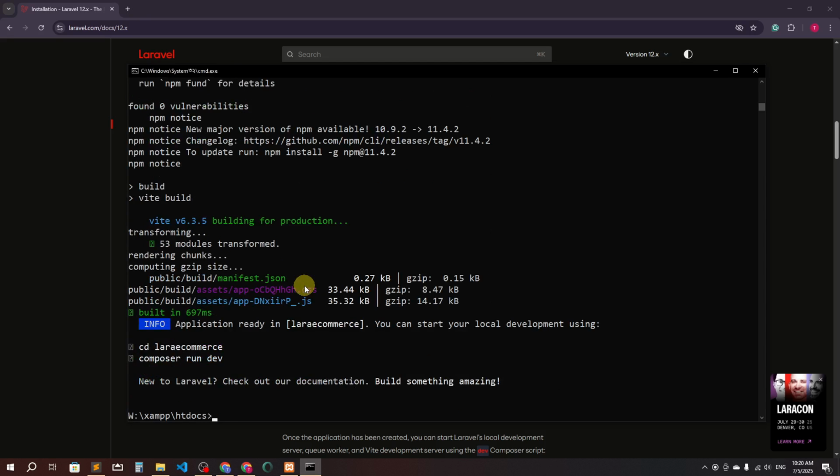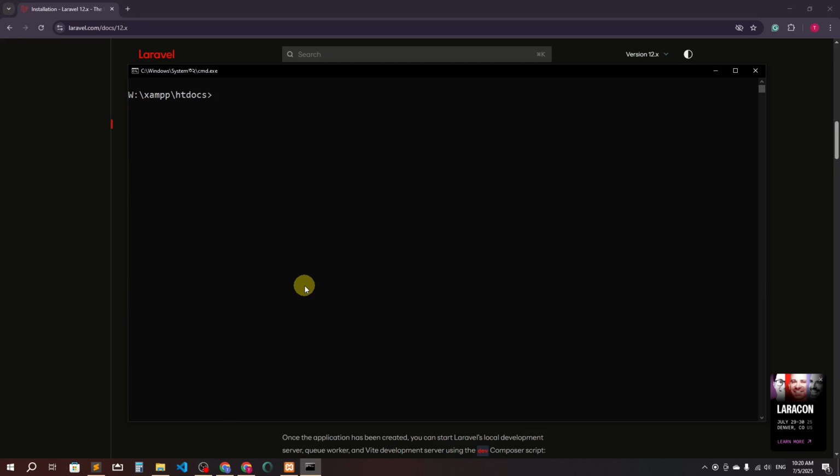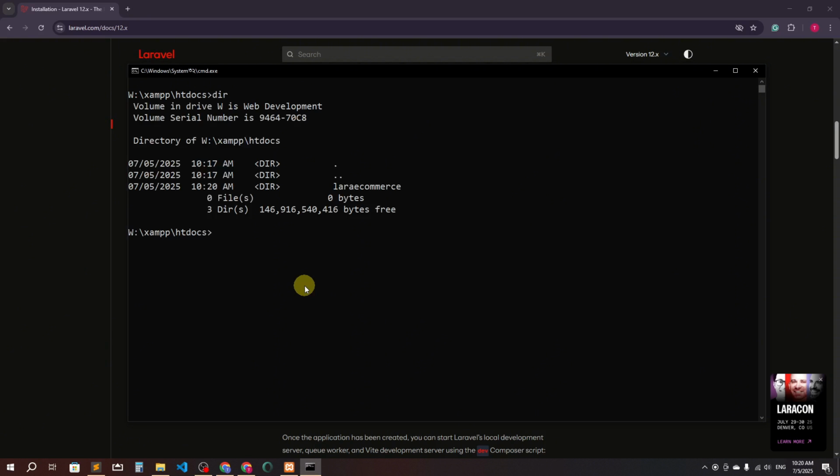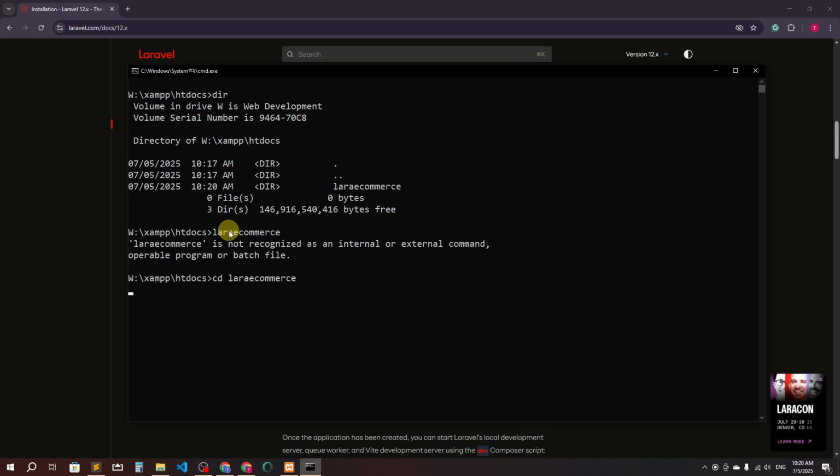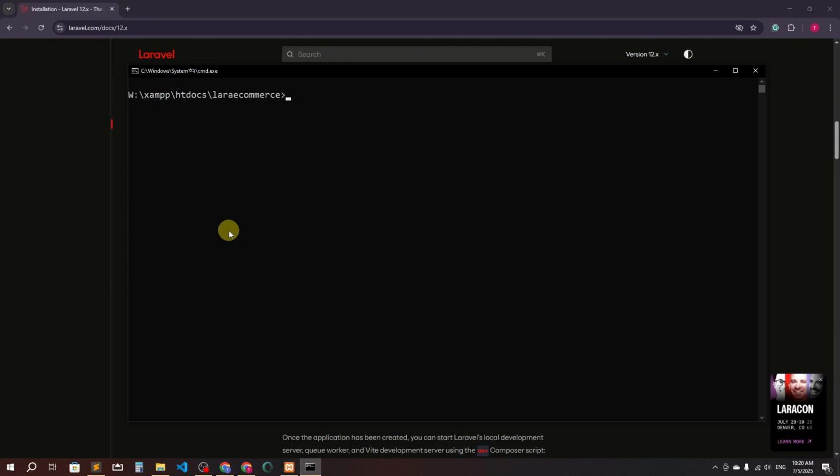Now we'll change the directory. At first I'm going to clear the screen, so I will say CLS. Press enter, and then if I say dir, you can see we have only one directory here, and that is lara-ecommerce, and we have to go there, right? So I will say cd, then space, then lara-ecommerce, and now you can see we are in lara-ecommerce. And if I say php artisan serve and press enter, it will run the server.